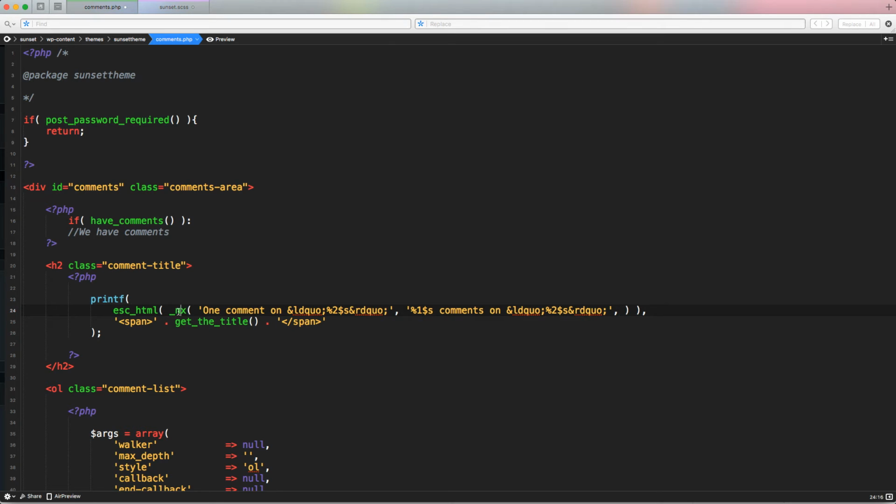So for now, in the nx function, we specify the first string, that is the singular string, the second string, that is the plural string, and now we have to specify variable number 1 and variable number 2. Variable number 1 is simply the number of comments, and we have to pass it through a WordPress function to get the number of comments. So just write get_comments_number, open and close the brackets.